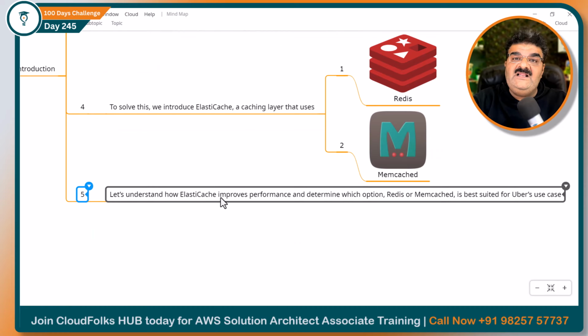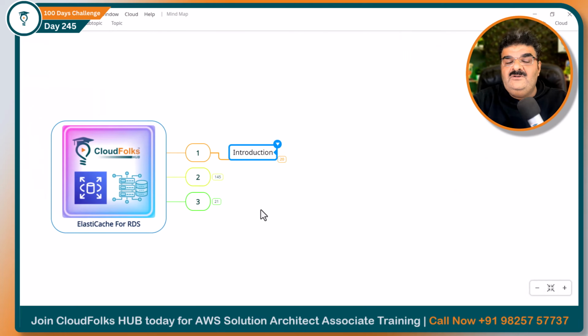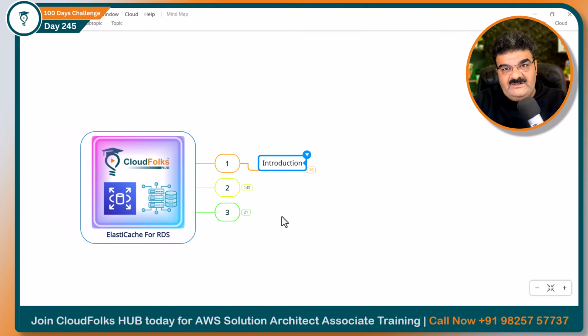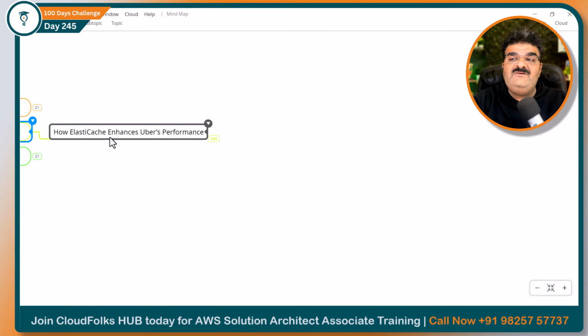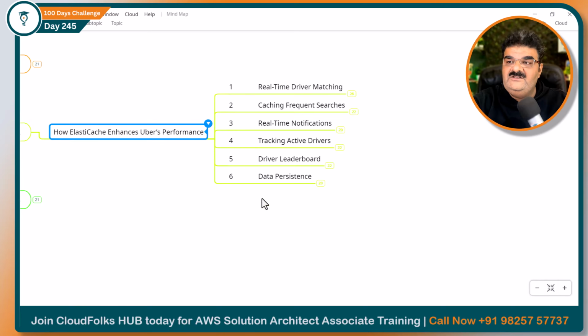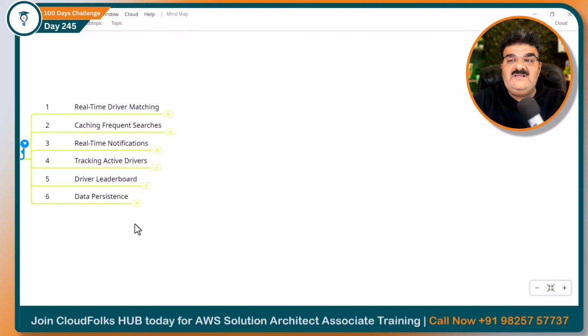Let's understand how ElastiCache improves the performance and determine which option, Redis or Memcached, is best suited for Uber's use case. This will give you proper detail about these two different cache engines, and when you take the exam, you can answer these questions very easily because here we are using a real-world example. So let's start with point number 2, how ElastiCache enhances Uber's performance. I have 6 different stages. While you are booking your cab, you have to pass through all these stages. So let's talk about all of them step by step.